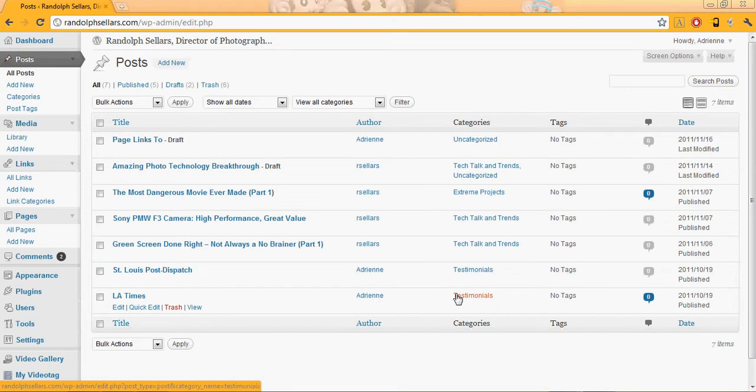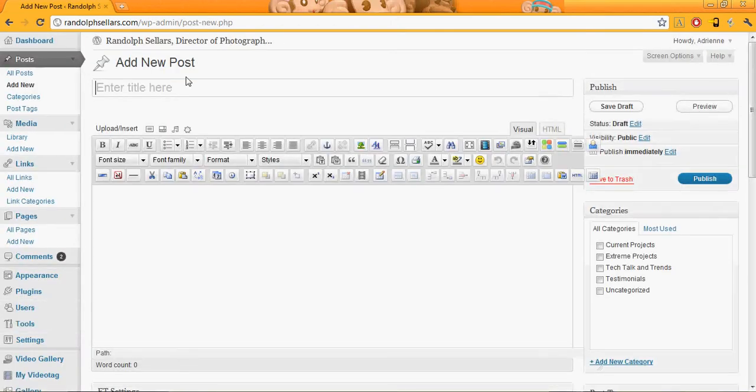It's really simple to look at. So if you want to make a new post, then what you just want to do is click this Add New button up here, and what that's going to do is take you to the post editor page. The post editor page is where you're going to actually do all the formatting, all the writing, and everything that's going to go into your post.